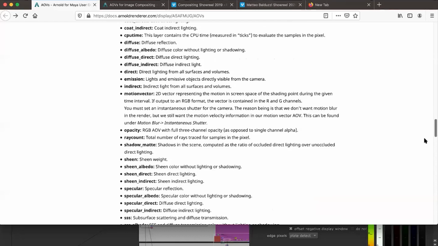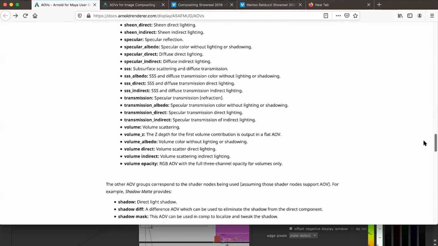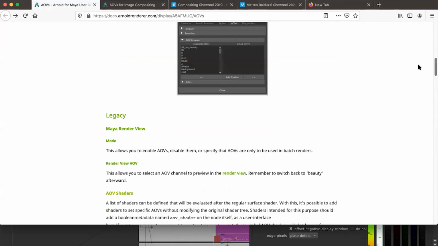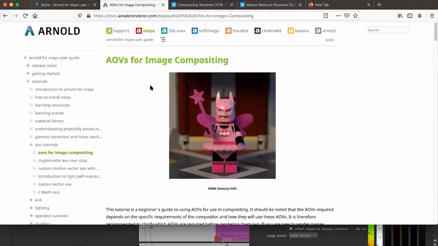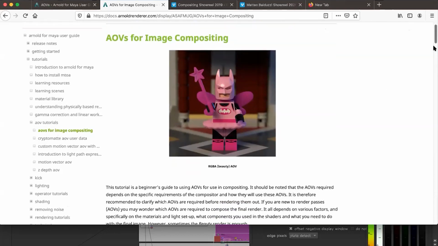And of course, you don't need all these passes to rebuild the beauty. What we do is we take a few of the passes and rebuild the beauty, to give us flexibility to make certain changes. I'll show you this in a minute. And on the Arnold website, you also have this page, AOVs for image compositing, where you can get a lot of information in detail.